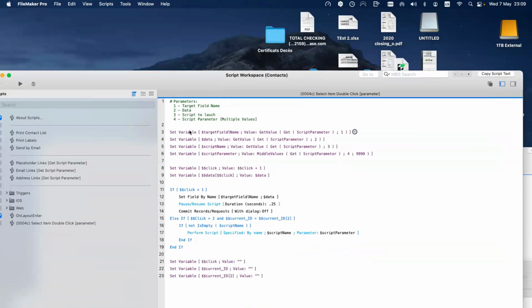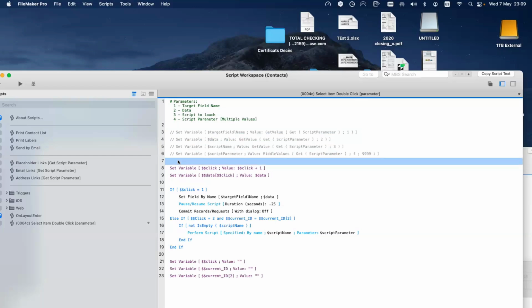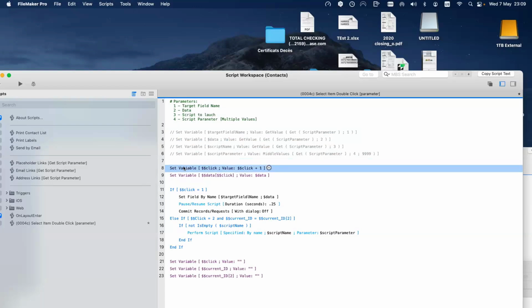We do the first click, right? Okay, forget about that for now. We launch the script, and in the script, we set a click number, which is click plus one. So when this is empty, this will be one, because it will be like 0 plus one. Empty plus one is one, right?